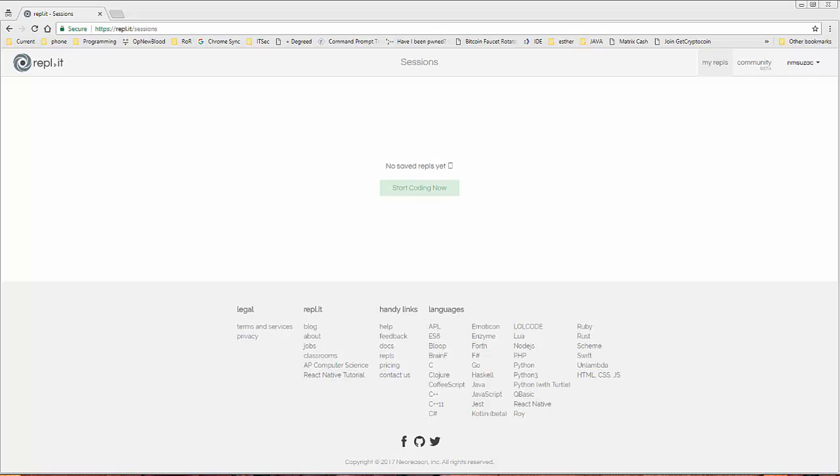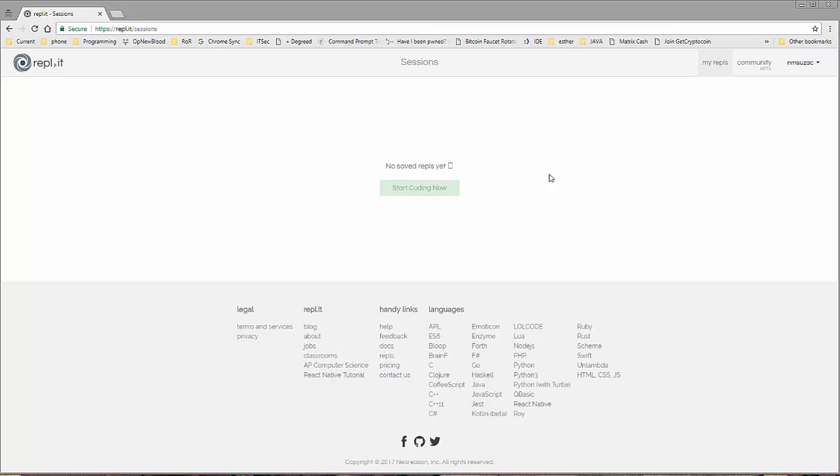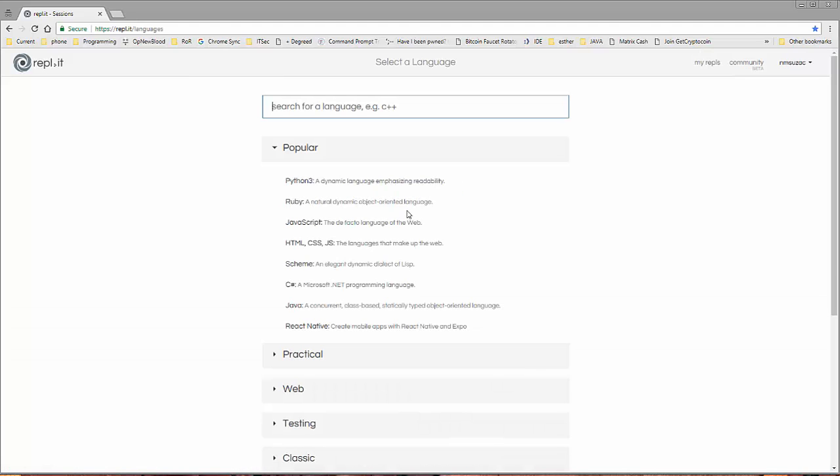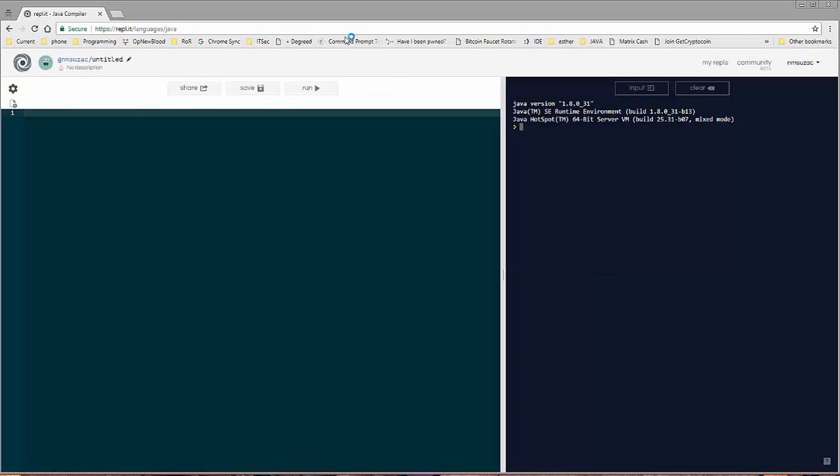All right, once you're logged in, you should see something that looks like this. Notice my Repl, that's the program that you will write. Your drop down here for account profile, the community is a community of programmers. Ask questions, provide assistance. We are going to go to start coding now. We want Java. And now we have an IDE as well as the console output over here.